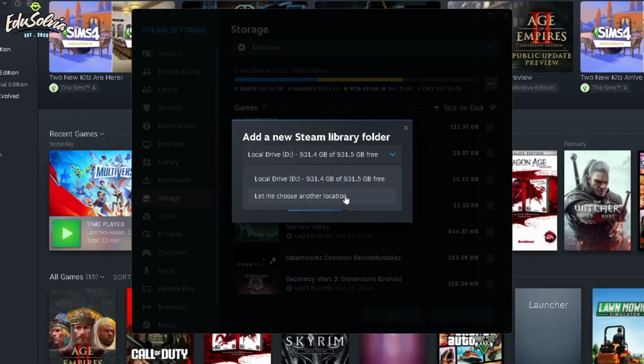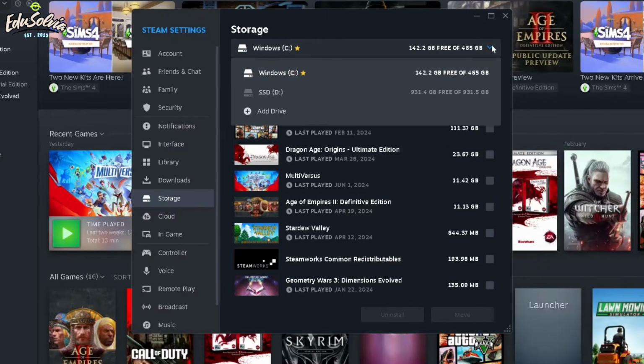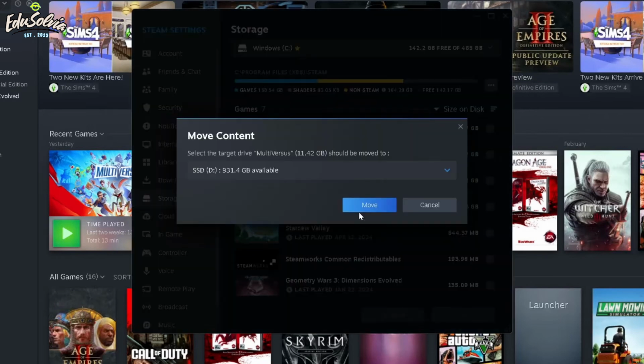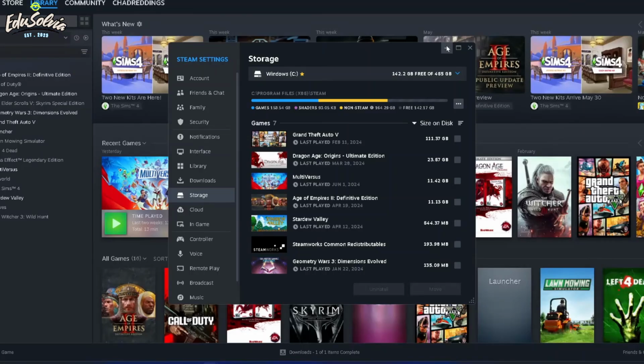After selecting your preferred drive, click Add. Once added, open the drop-down again and you'll see the new drive listed. If you want to move existing games to this new location, simply check the box next to the game, click Move, select the new drive, and confirm. Steam will automatically transfer the files.